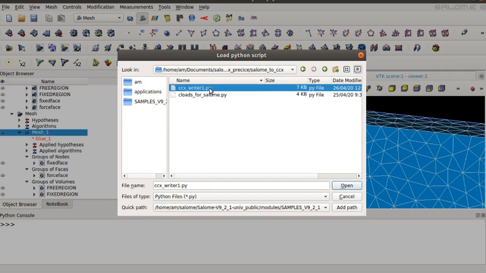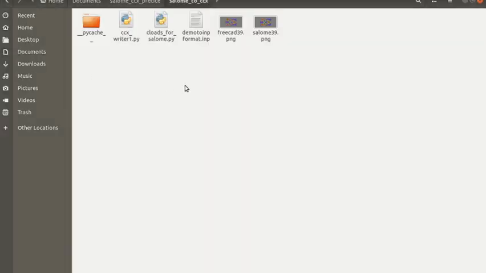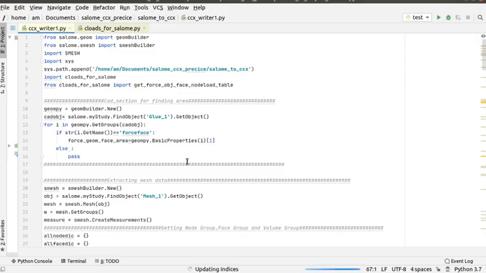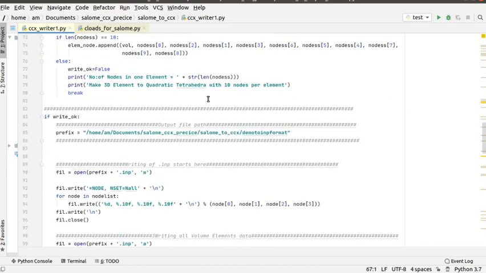So I am clicking on this ccx writer1.py and clicking open. So the writing is completed, and if I go to the folder, you can see it has already generated the demo to INP format .inp file, which is the name that I have given here, demo to INP format.